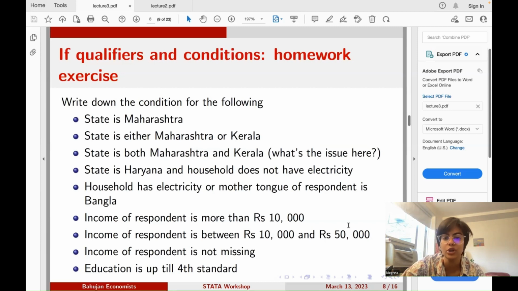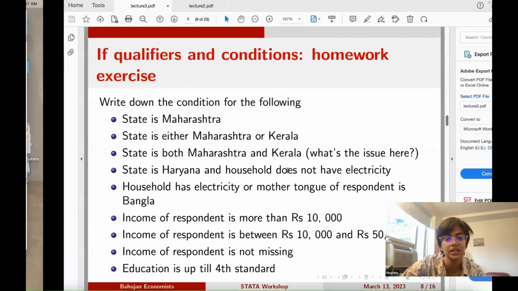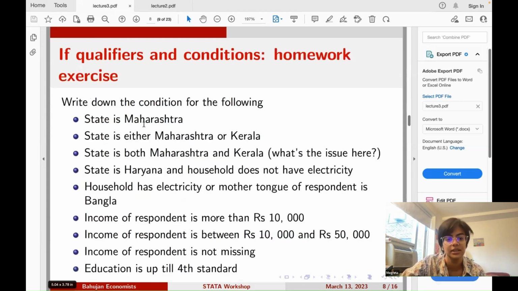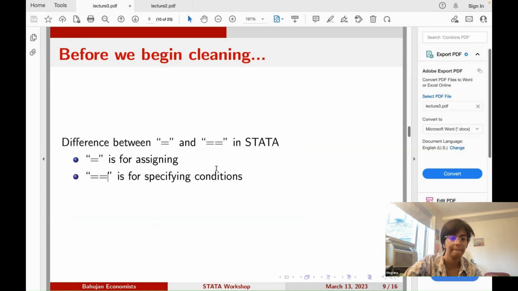Okay. And what you can do is, you already know that you use this operator for and, and this operator for or. So use these operators and see what answers you are getting. See what you get for state is either Maharashtra or Kerala, and state is Maharashtra and Kerala. Okay. So that is homework. Okay. Any other doubts up till here?